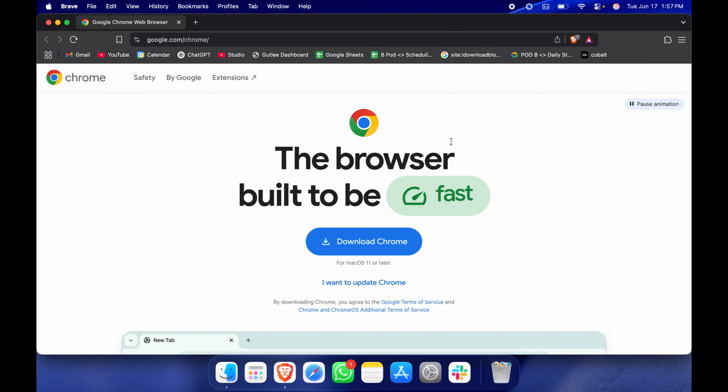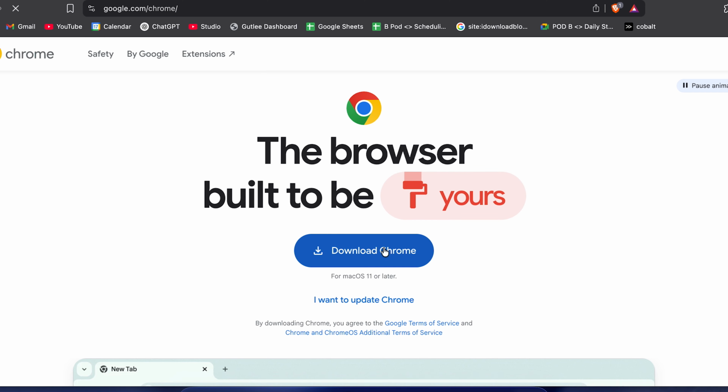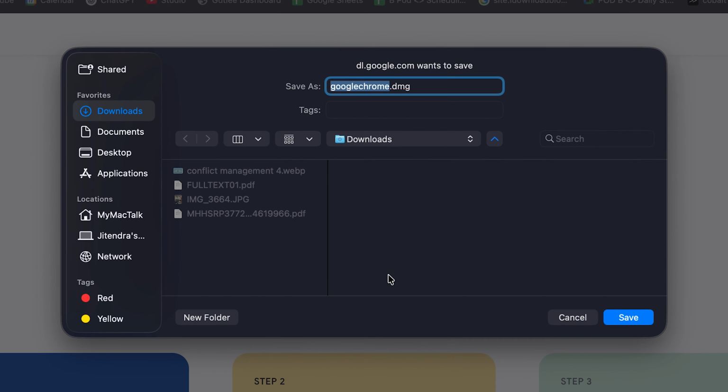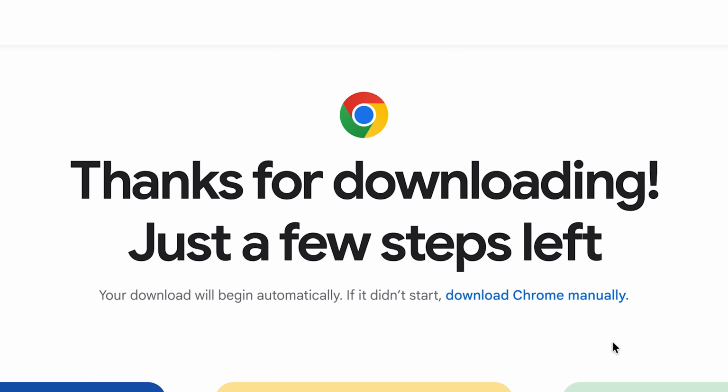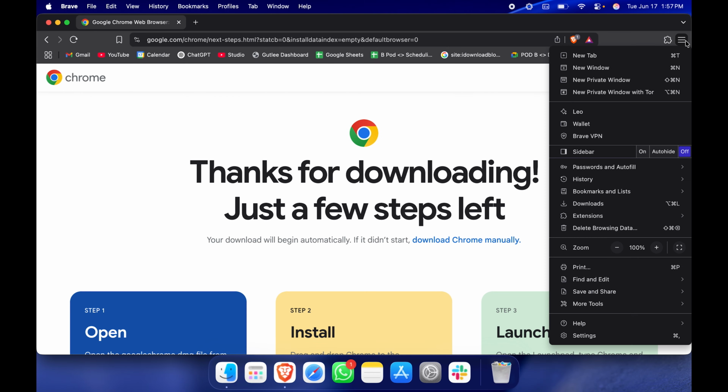So let's say, for example, I'm downloading Chrome. I already have Chrome. I'm just making a sample file for you guys, and here you can see by default it is downloading in downloads. But what if I didn't want it to download over there? I could change the location of it.